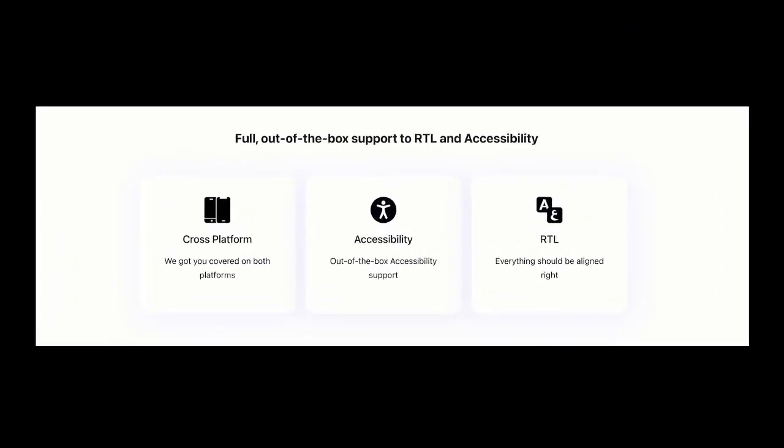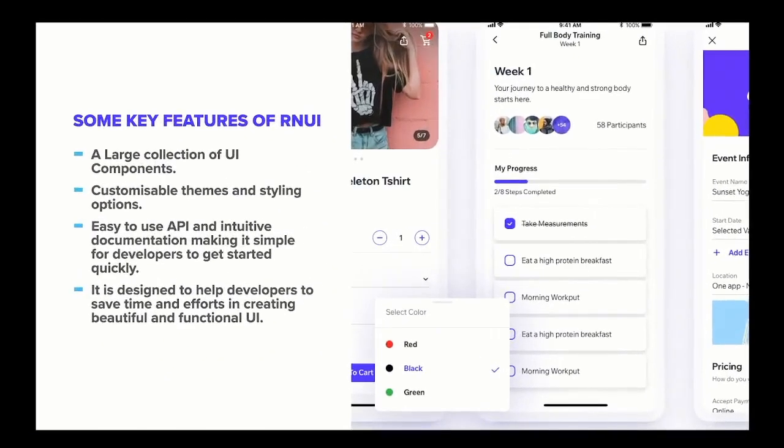And this library has some out-of-the-box functionality like cross-platform support, accessibility and RTL support. And this library has some key features like a large collection of UI components, customizable themes and styling options, easy to use API and intuitive documentation, making it simple for developers to get started quickly. It is designed to help developers save time and effort in creating beautiful and functional UI.